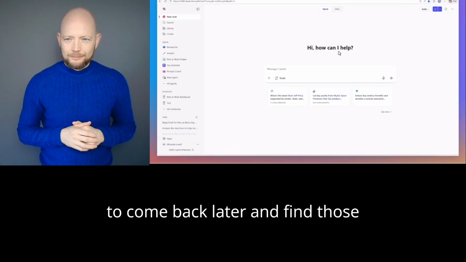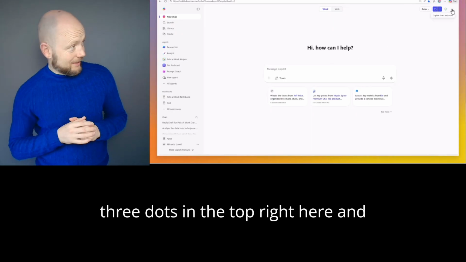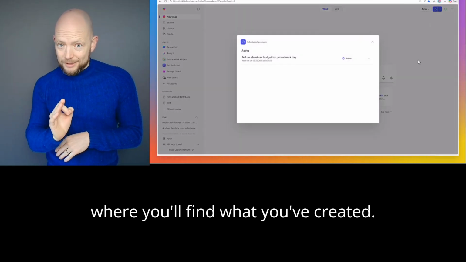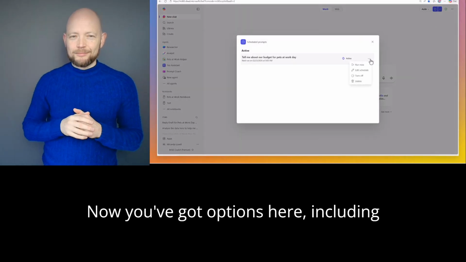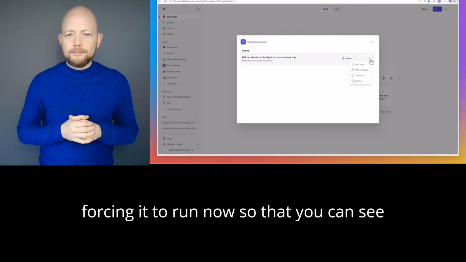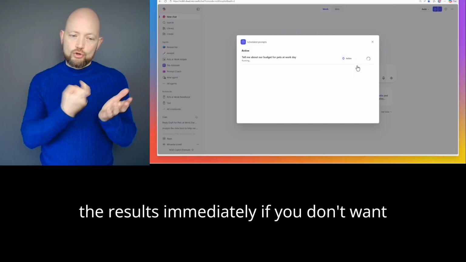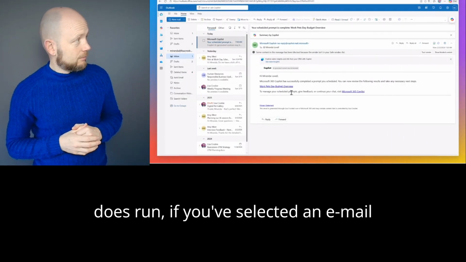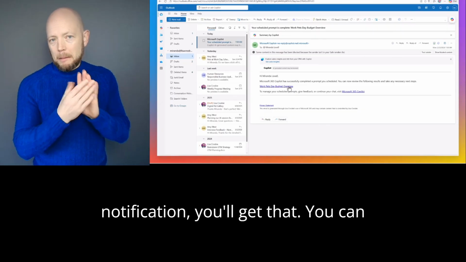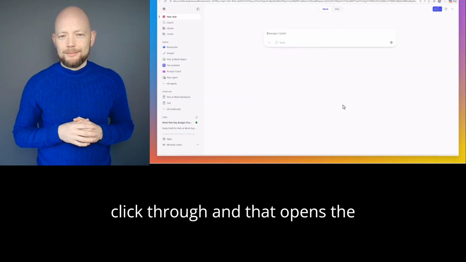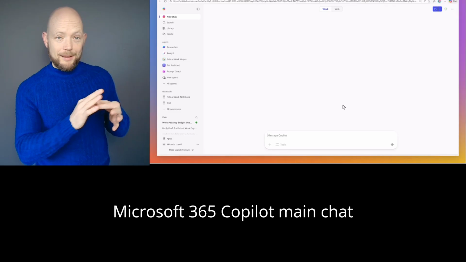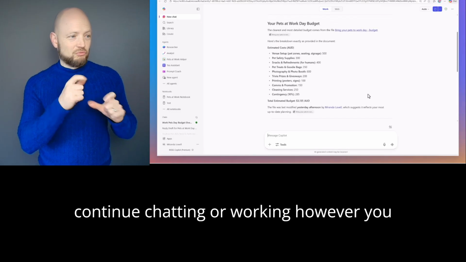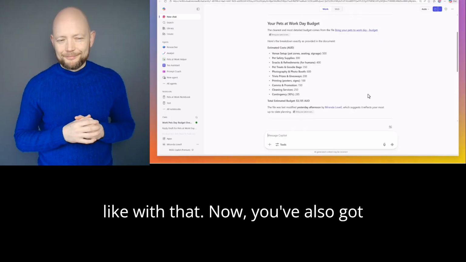To come back later and find those scheduled prompts, just go up to the three dots in the top right here and select scheduled prompts. That's where you'll find what you've created. Now you've got options here, including forcing it to run now so that you can see the results immediately if you don't want to wait for the next scheduled run. Just to show you what that looks like when it does run, if you've selected an email notification, you'll get that. You can click through and that opens the Microsoft 365 Copilot main chat experience, and you will see the prompt run there, and then you can just go ahead and continue chatting or working however you like with that.